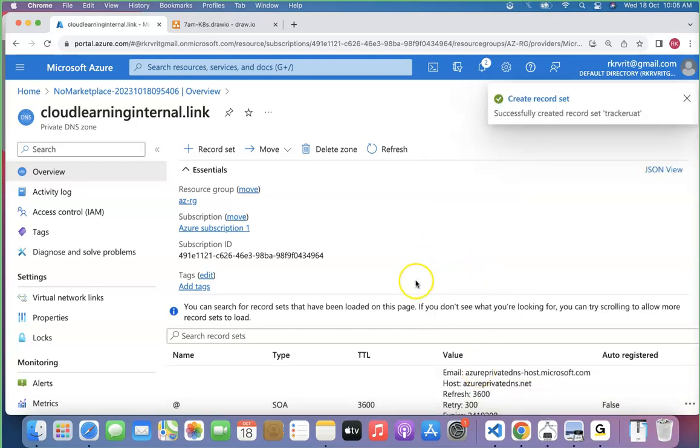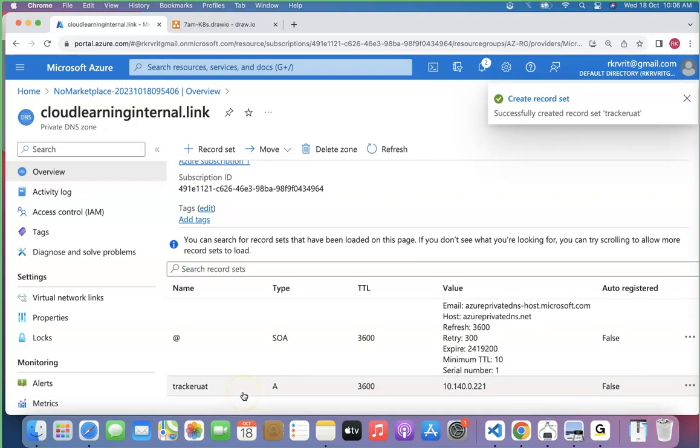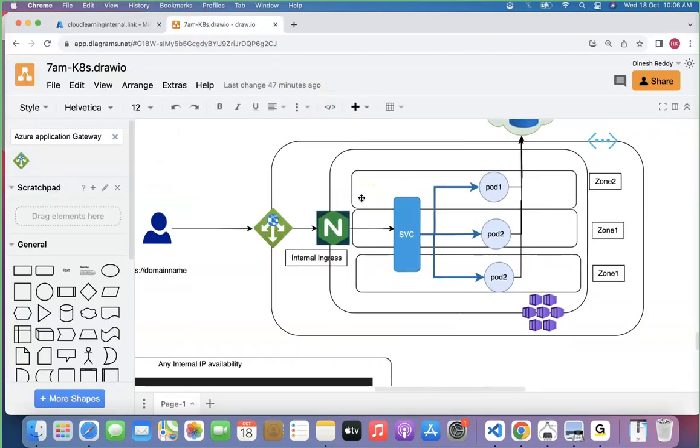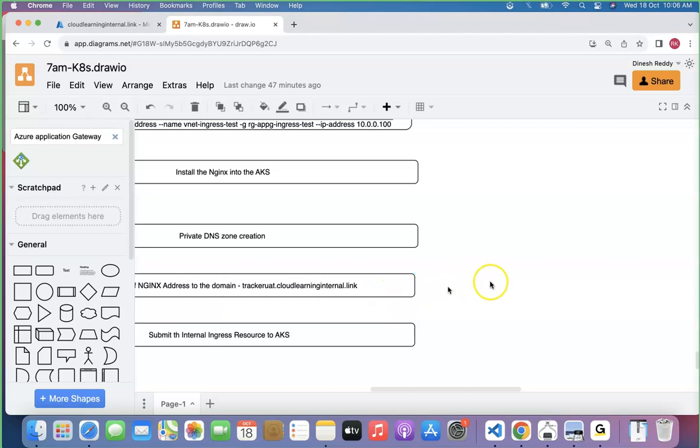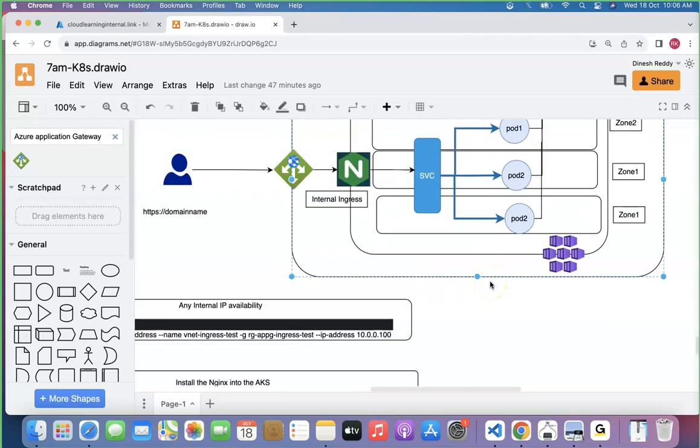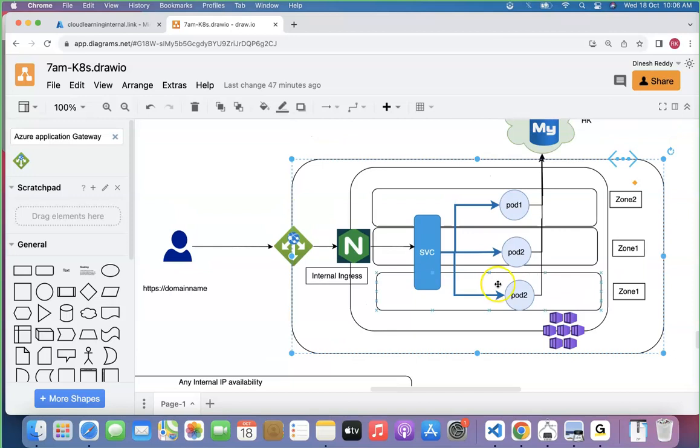Once you click on OK, you have created a record. That's awesome. Meaning what you achieved, I will tell. If you come to the virtual network, inside the virtual network, if you give nslookup tracker UAT.cloudlearning internal.link, it will be resolved to an IP. But when you go outside of the virtual network, maybe you sit in another virtual network, and give nslookup tracker UAT.cloudlearning internal.link, it will not be resolved. That is the exact importance of private DNS.